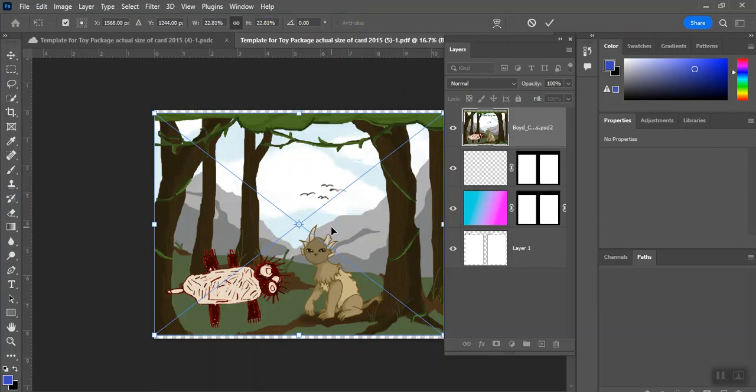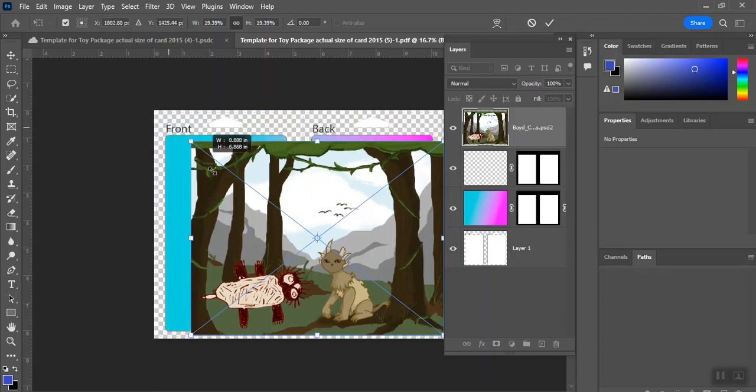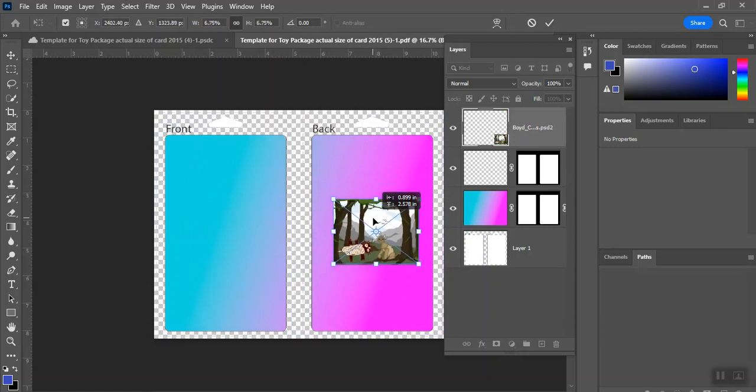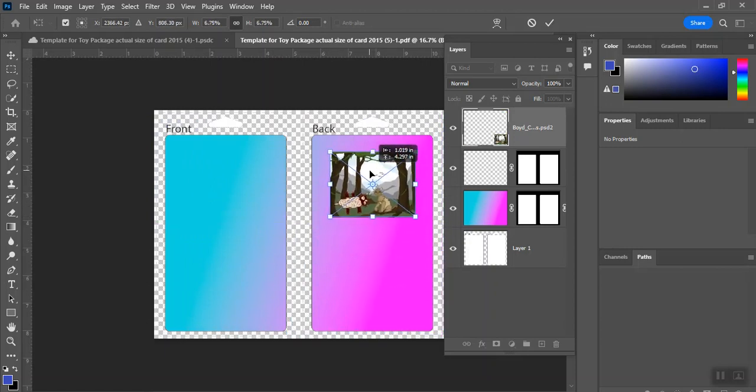Then I'm going to see a bounding box around the image. I need to resize it to fit. I'm going to put it on the back. This one is by Callie. I'm going to put it on the back. Try to use the guides to line it up so that it looks pretty good. When you're done, you have to press enter.